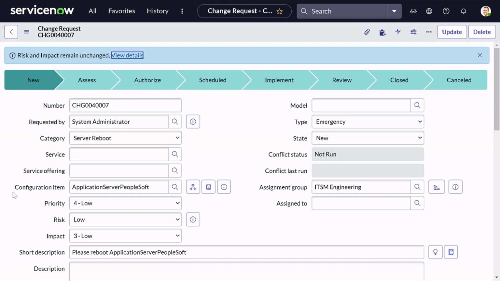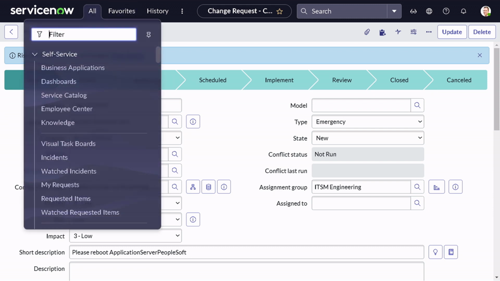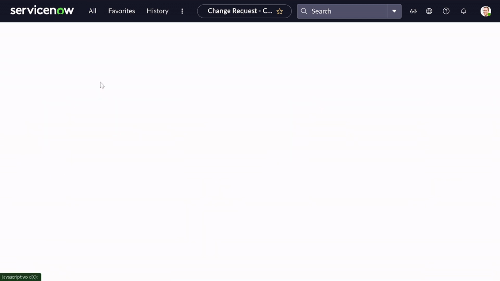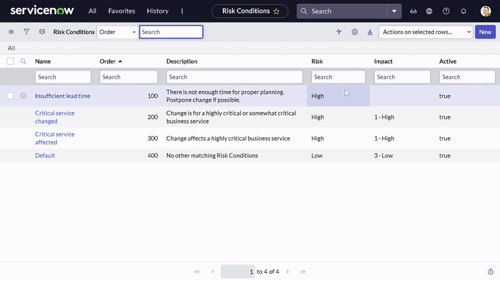Now you must be thinking, okay, the risk calculation is happening, but how exactly is it happening? If you're curious about it, say on my system the risk calculation is happening and I want to add my own conditions, can I customize it, and on which basis is this calculation happening out of the box? So yeah, the answer is yes, you can customize it. There are a few criteria defined out of the box on the system, and you can find them if you go to the filter navigator and type risk conditions. In this particular module we have risk conditions.